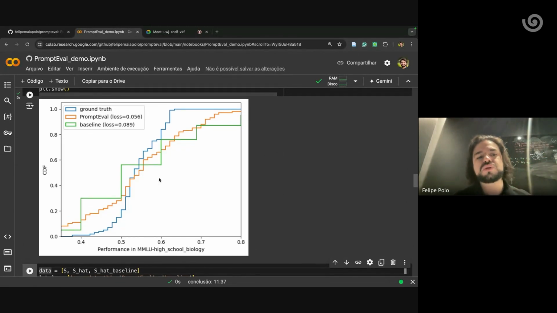So basically, the blue curve here is just the distribution of performances for this specific LLM across different prompt templates. We also have our method, which is given by the orange curve here, using just one-hot encoding features. And here we have a loss of 5%. I can explain better what this 5% means later.